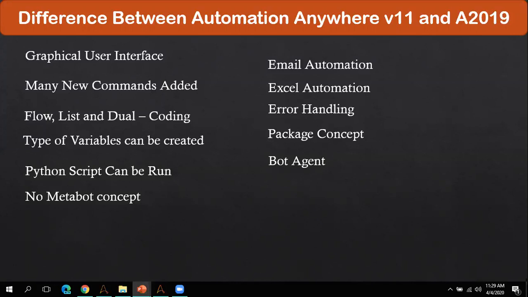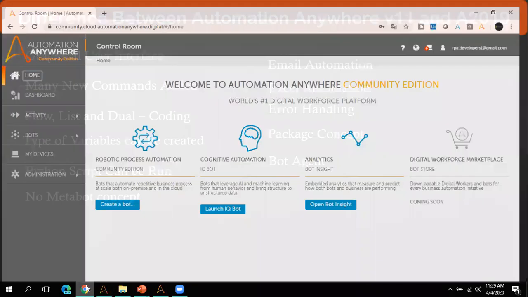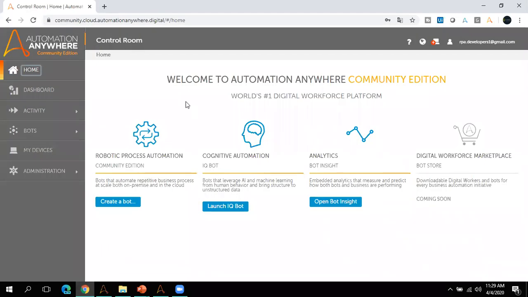All right, so now let me move to Automation Anywhere A2019. As you can see, the UI looks a bit different, right? This is the Automation Anywhere page. From here you can develop your bot, you can schedule your bot, you can go to the IQ bots, you can go to the bot insights. The link for everything is mentioned here only. So basically this is the control room. From here you can start your development and access your existing bots, so you can perform many things.